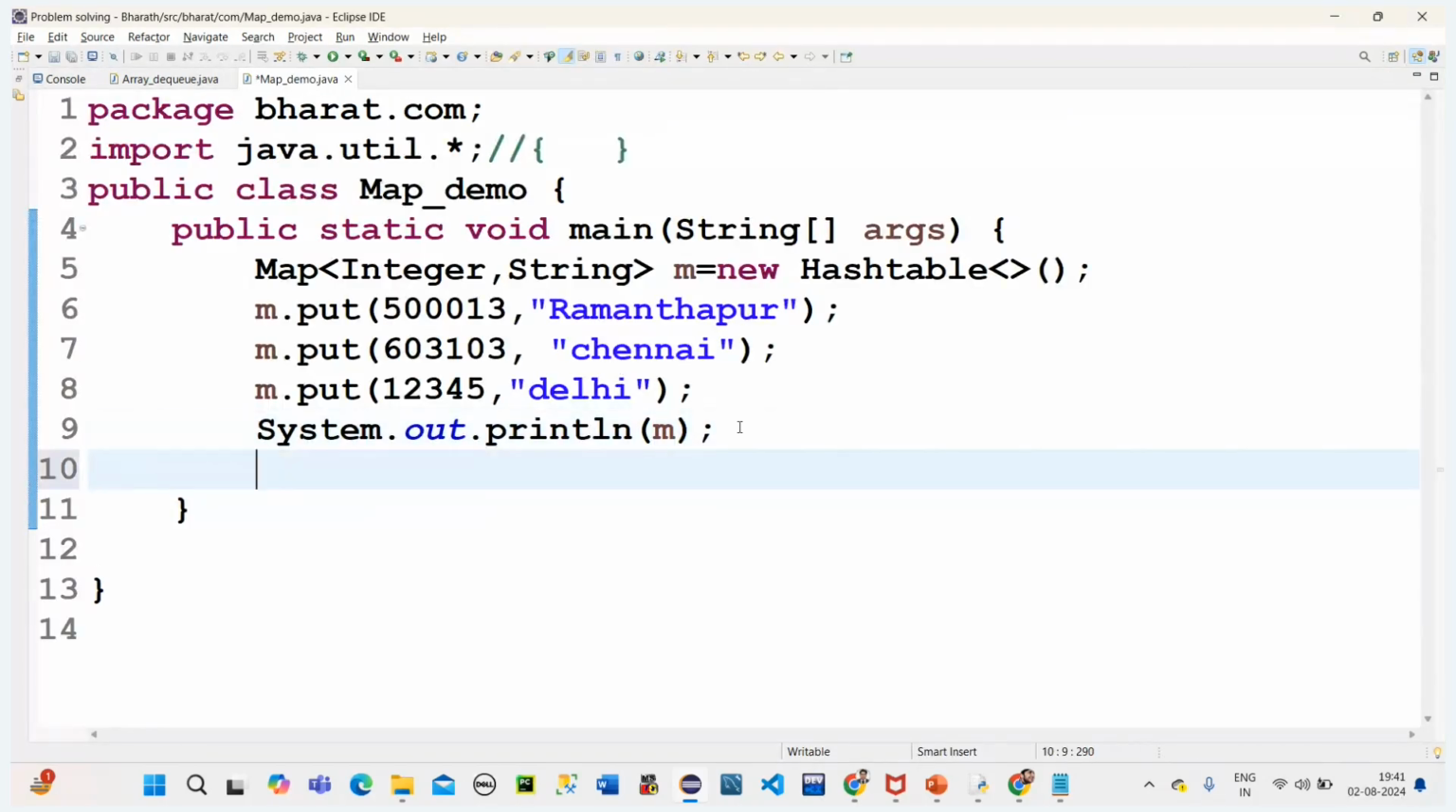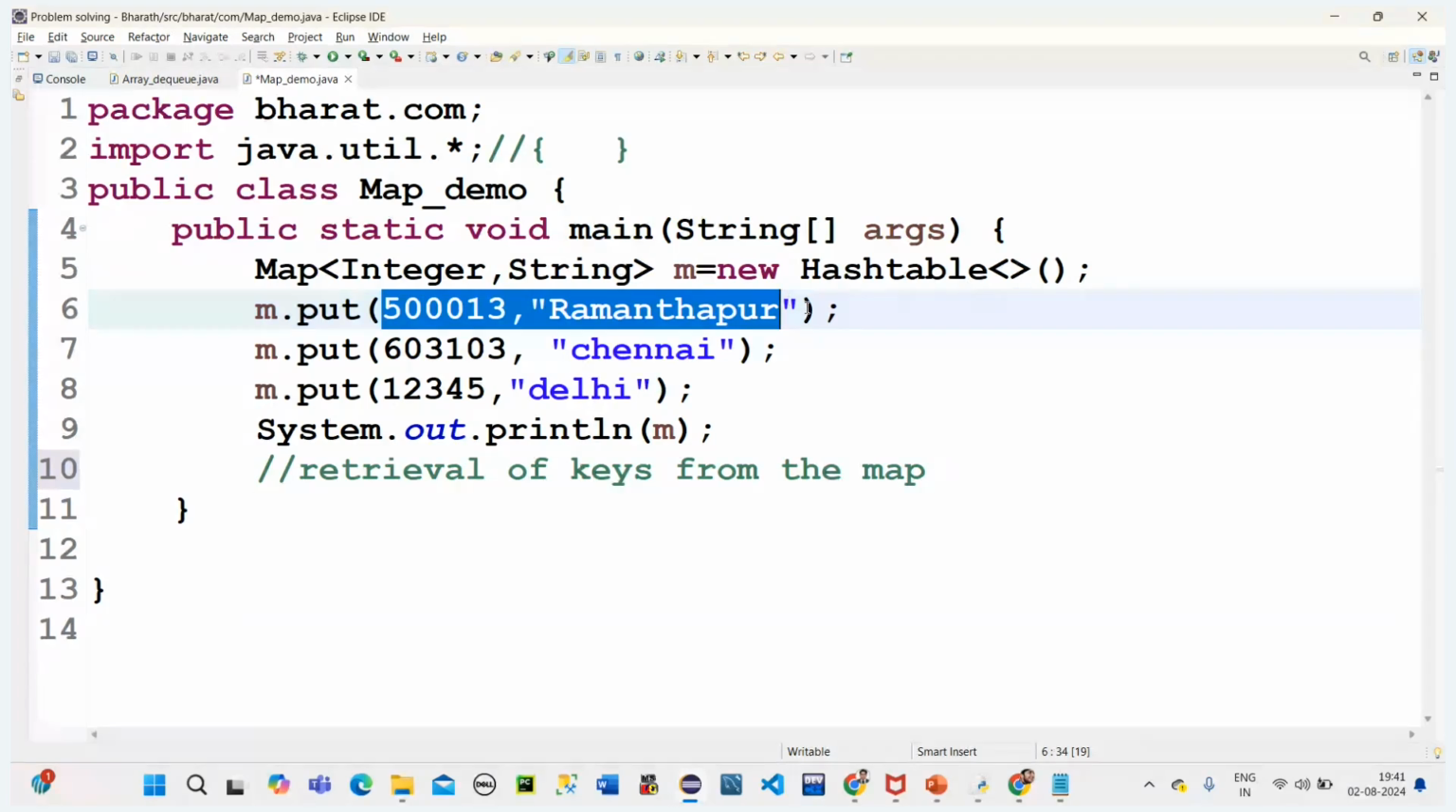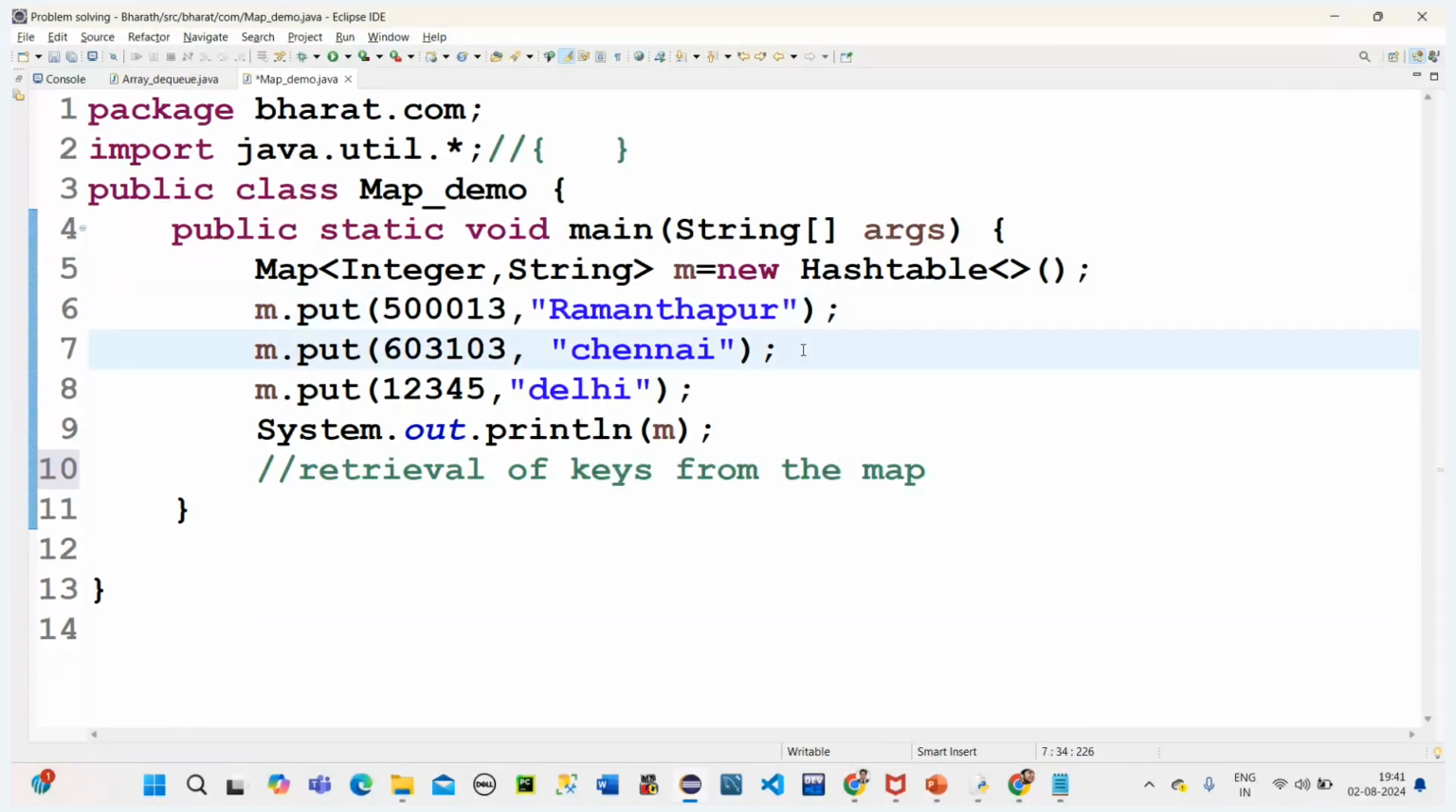But for this, we can also go with different ways, like a retrieval operation. Retrieval of keys. Now, for example, if I wanted to only print keys from the map, can you tell me what is the key in this? Pin codes, right? Yes, correct. The number, whatever the number is, it is a key. First key and then value. So now let's see how we can do that.